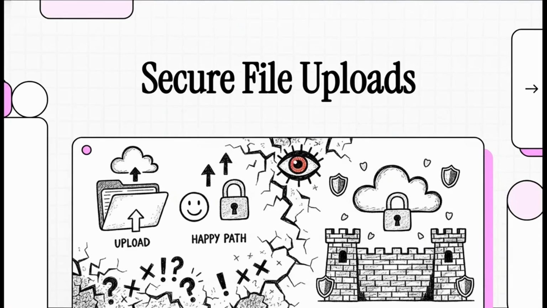Welcome to The Explainer. Today we're looking at a surprisingly common, yet incredibly dangerous blind spot in web development: secure file uploads. Most tutorials out there focus entirely on the happy path. You accept a file, store it, return a URL, and everyone goes home happy. But building just for that happy path is literally like leaving your front door wide open just because you assume only your friends are going to walk through it.